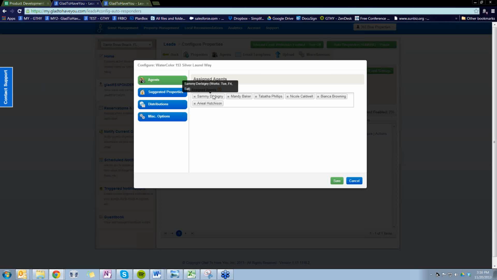If you hover over each agent's names, it will actually tell you their work schedule. So this is Sammy. Sammy works Tuesday, Friday, Saturday. Mandy works Tuesday, Thursday, Friday, Saturday. Tabitha, Tuesday, Wednesday, Thursday, Friday, etc. And the way the prioritization works is this, as leads come in, our system will go down these agents in the order in which they reside right here to determine which one's on duty first.